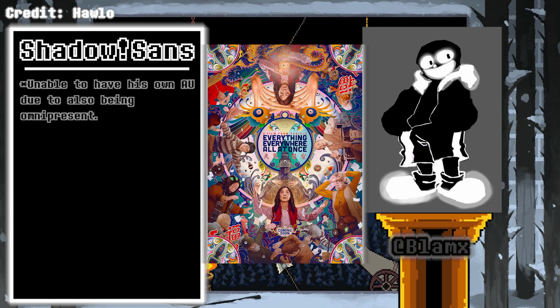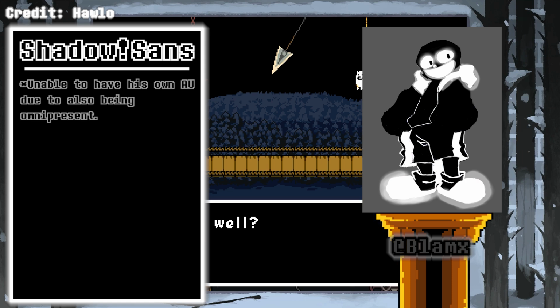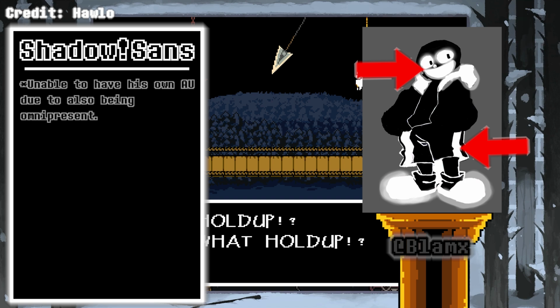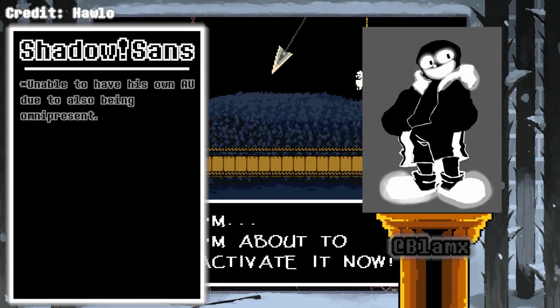Everything about Shadow Sans is black except for the fur on his jacket, his slippers, his eyes and teeth, and the lines on his pants, with those being a glowing white. Overall, a really cool Sans AU with really good art.